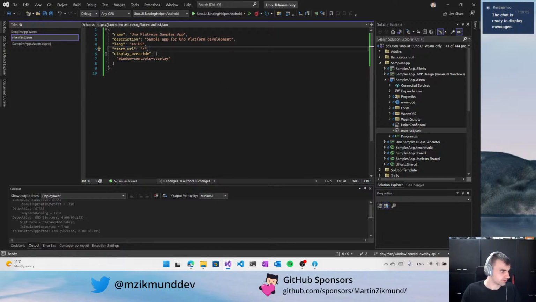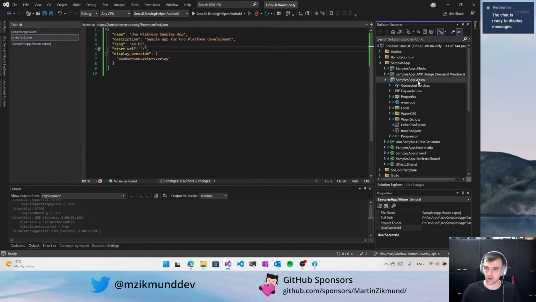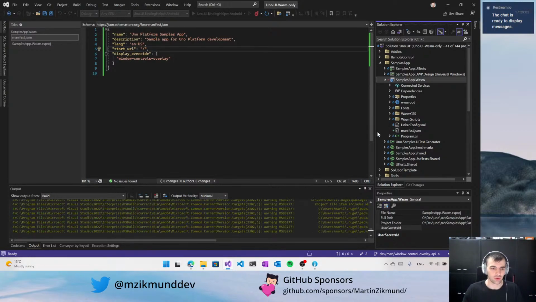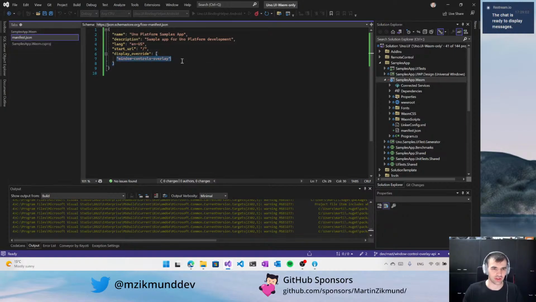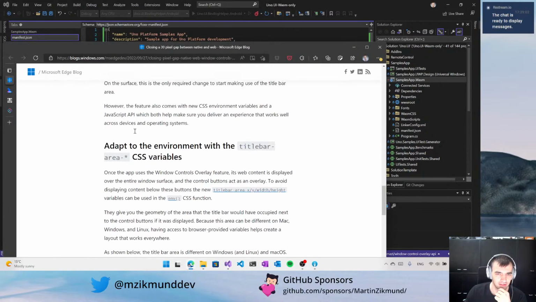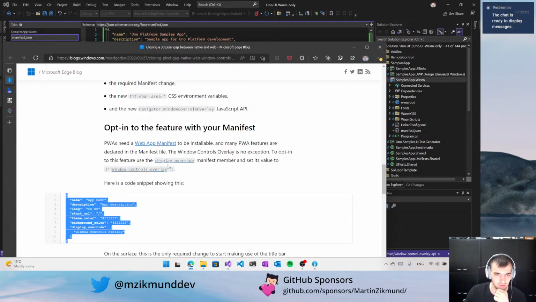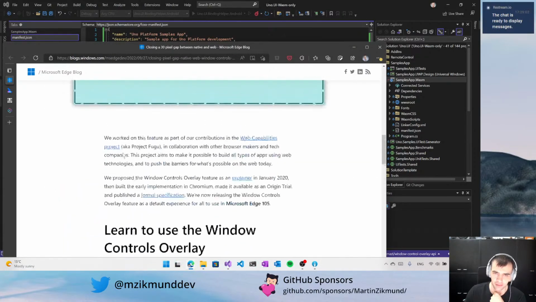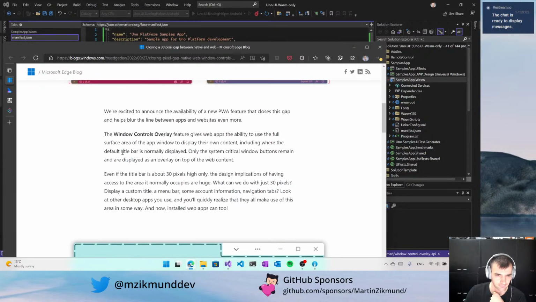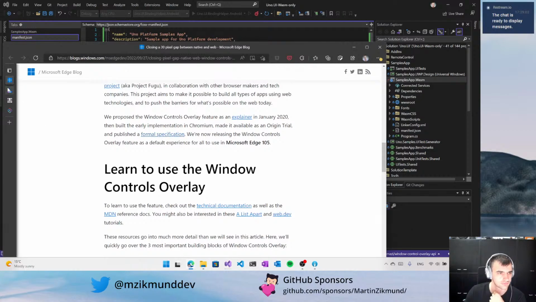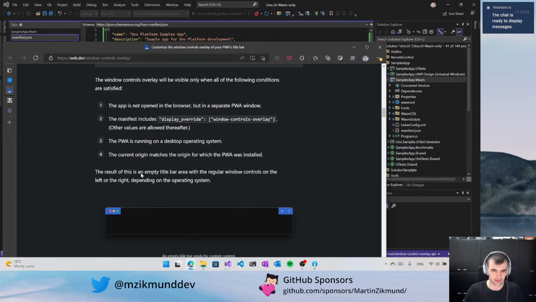All right, so now I will actually rebuild the solution so that we know it compiles, and then I will run it locally. So this should enable us to actually use the Window Controls Overlay feature. The display manifest member has to be set, and then we should be able to see it. So let's wait for the build. I will just continue reading this.